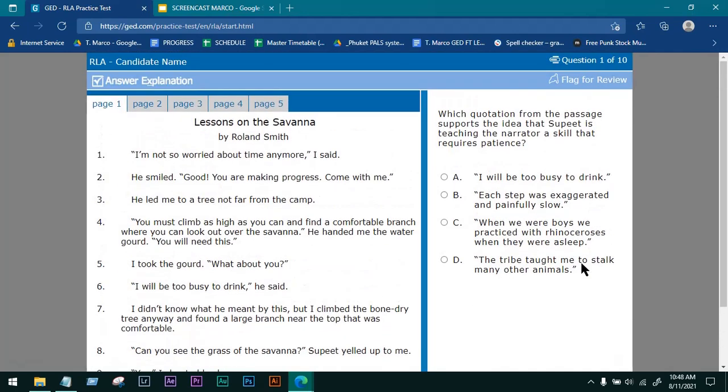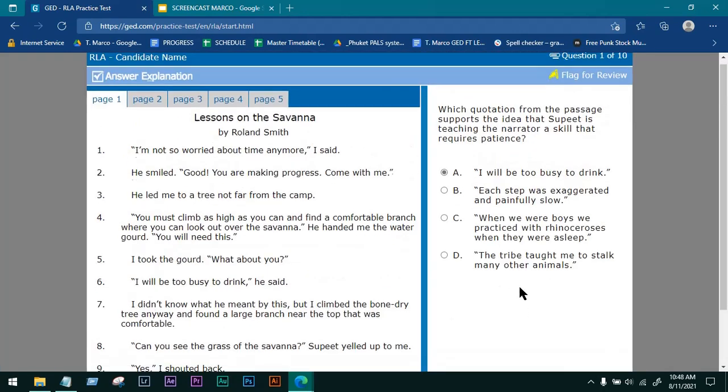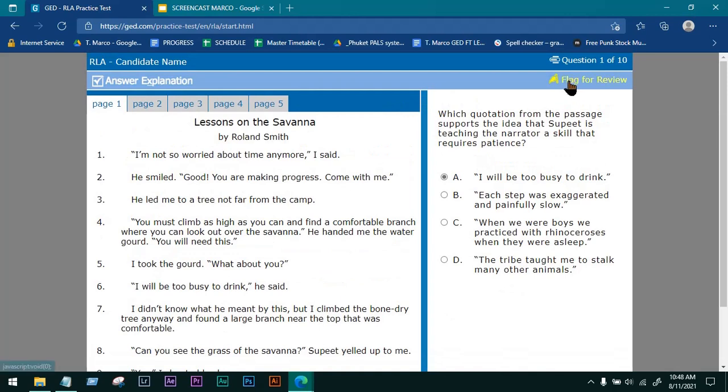And this is how it looks. This is the flag for review. So for example, I'm not sure about this answer. I'll click on that. And then later on, it will show me these questions where I flagged earlier on.